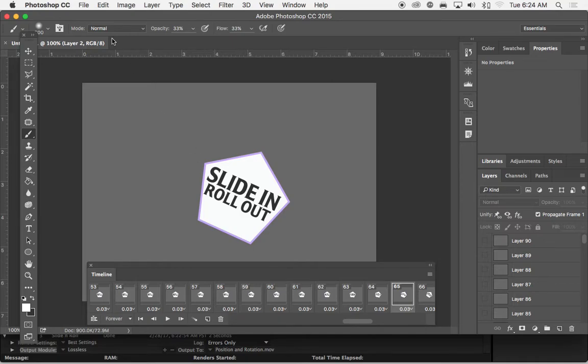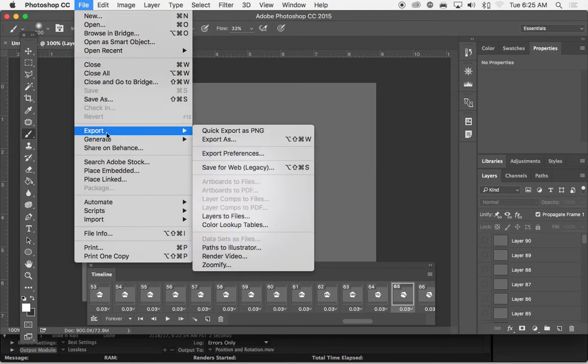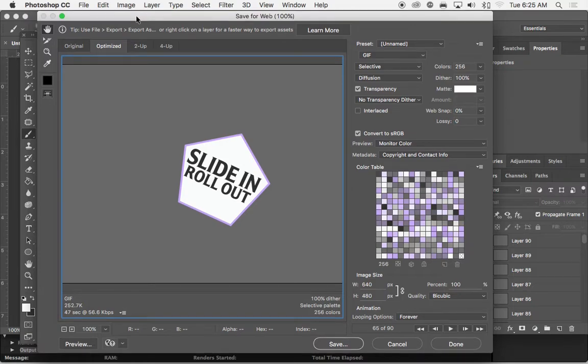Go into the File menu, and rather than choose Save As, which is what you probably used to, we're going to export this under the Save for Web Legacy option. So back in the day when I was your age, Save for the Web was not legacy. Now it is old school, making GIFs.